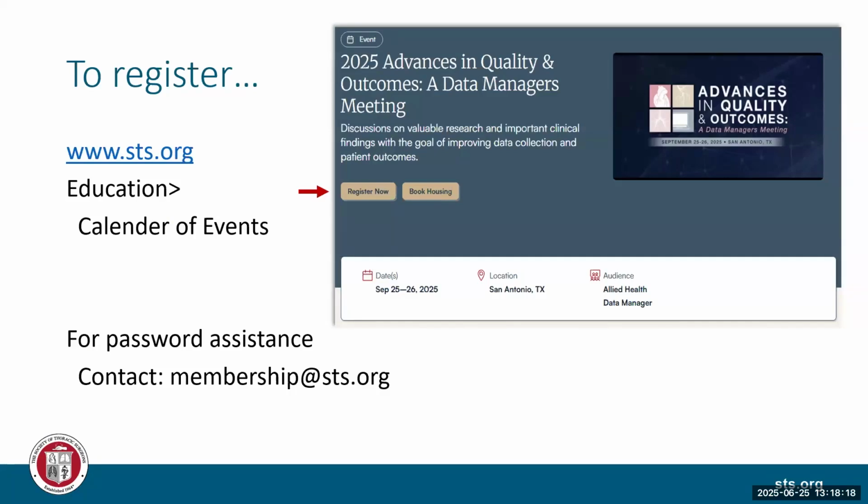So to register, you want to go, like I said, to the STS website at www.sts.org. At the top of the page, click on Education and then go to Calendar of Events, and this page will pop up. You can click the Register Now button. You will have to have a login to register.